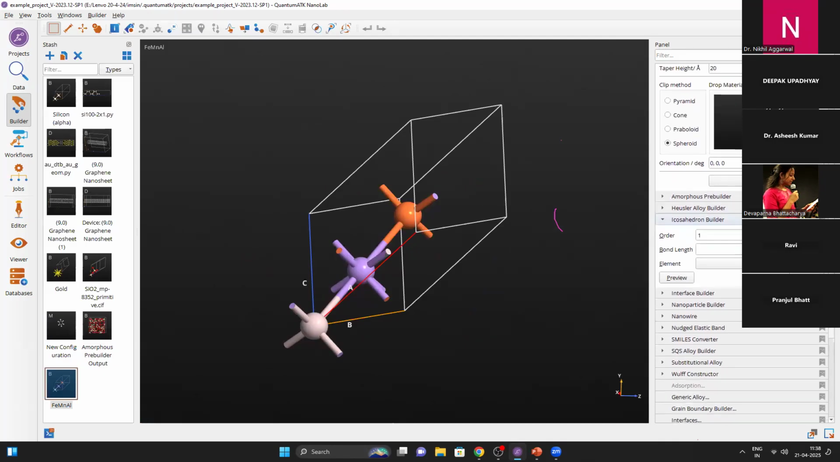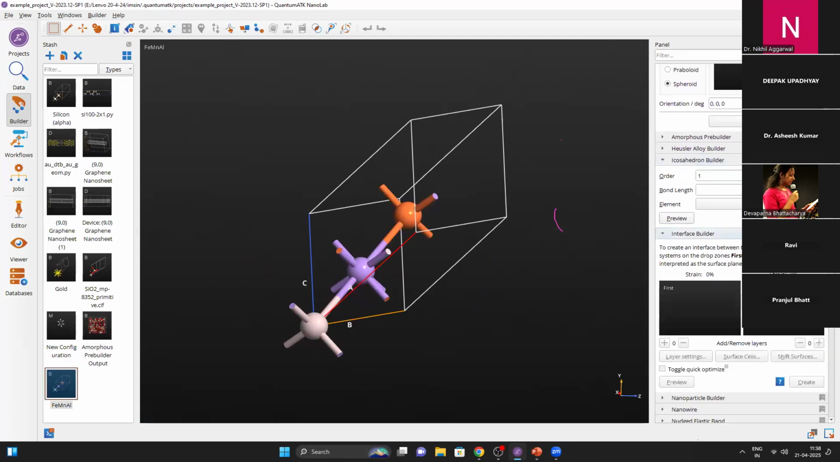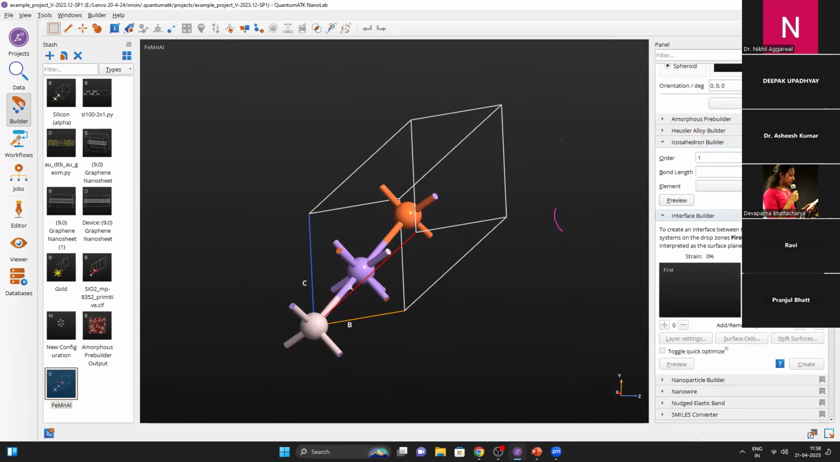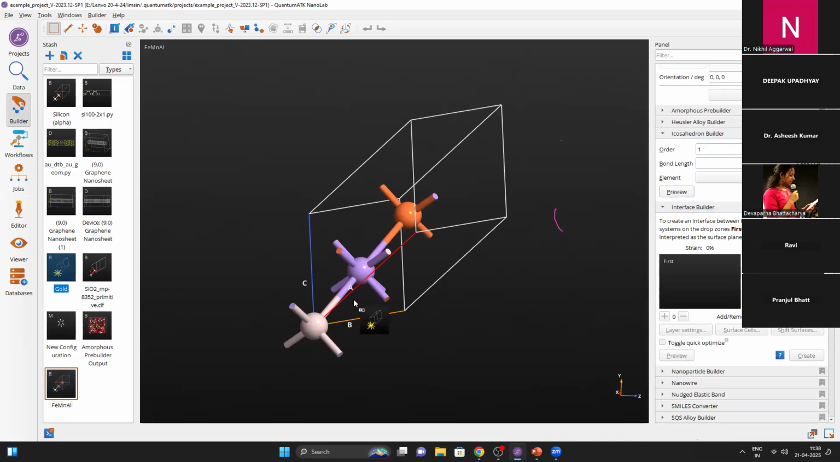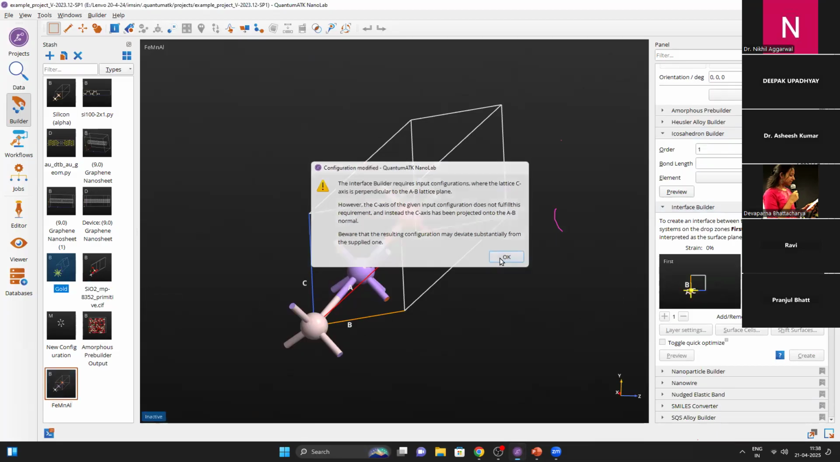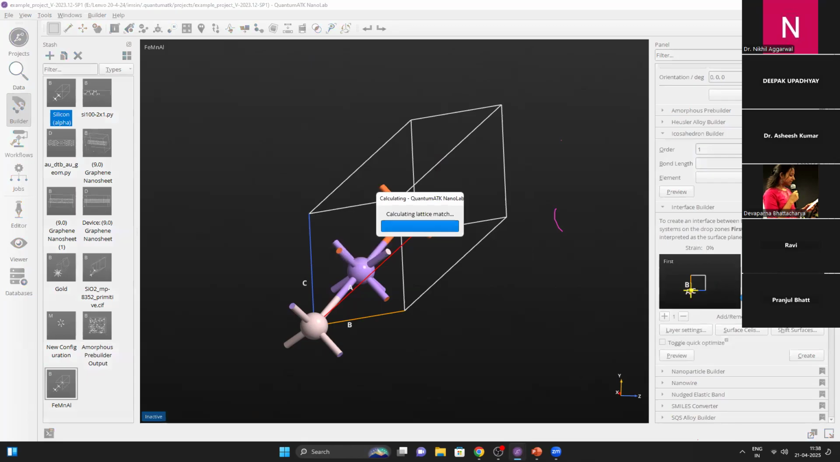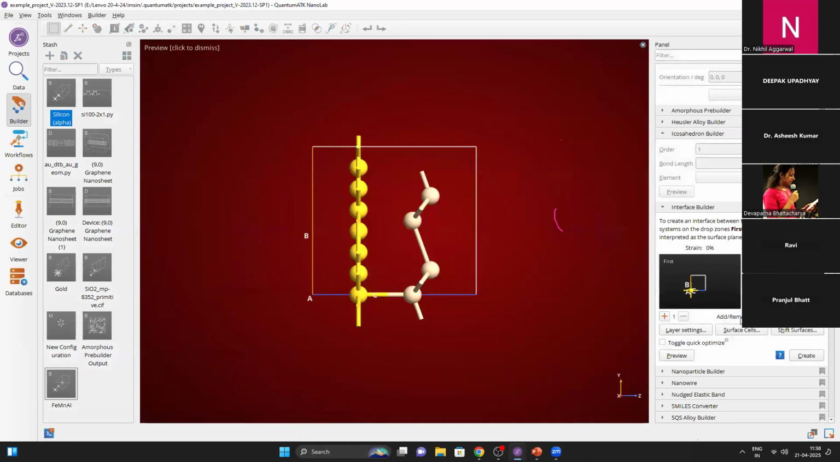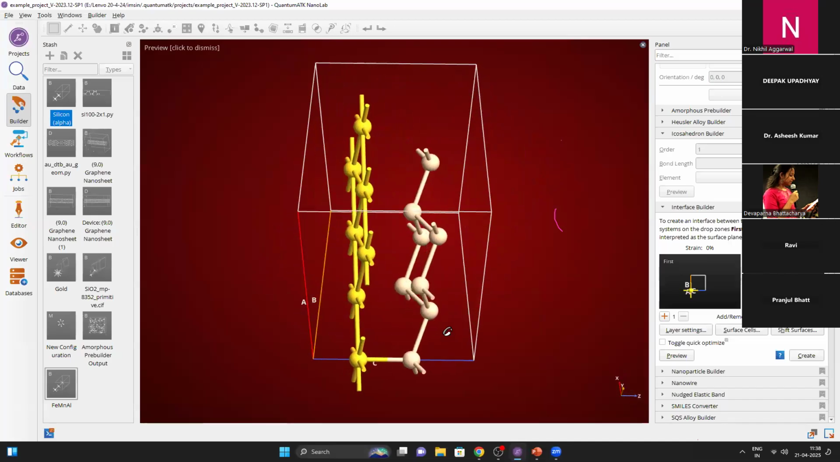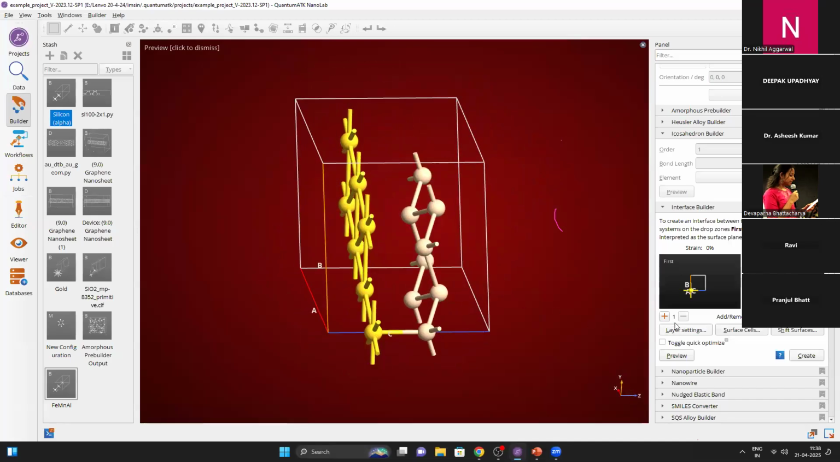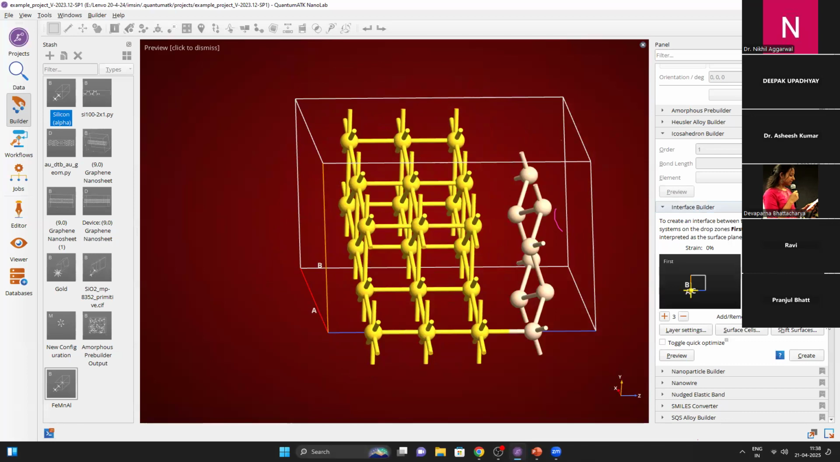Also, you have this interface builder. So let's create the interface between any two structures. Let's say for the same element, gold, if I want to create the interface, let me fetch another structure, that is silicon. Here we have to just put the bulk configuration. Here you can see we have created the interface. Also, you can increase the length accordingly.